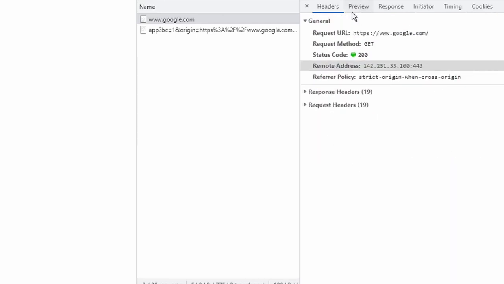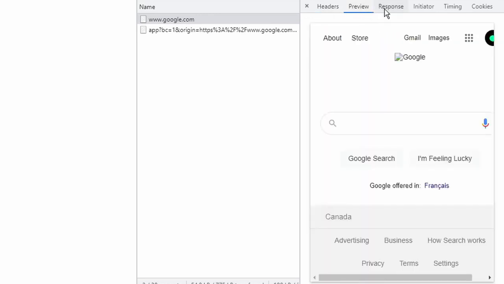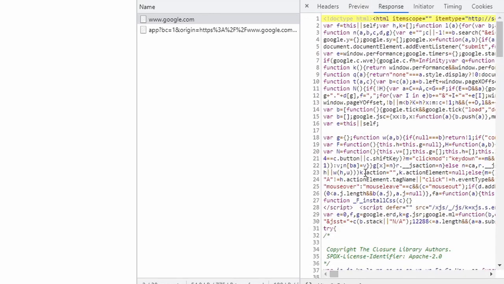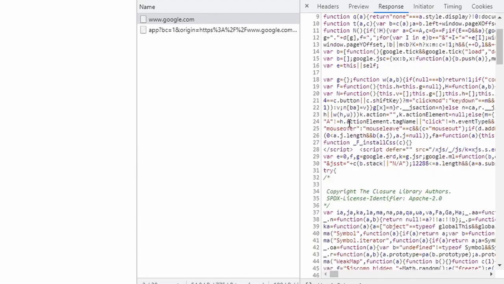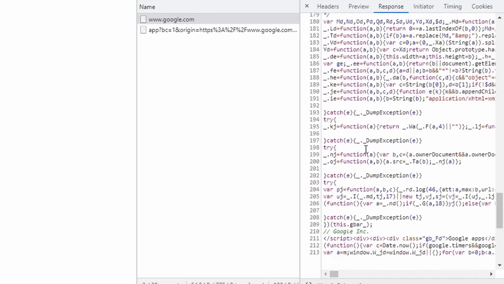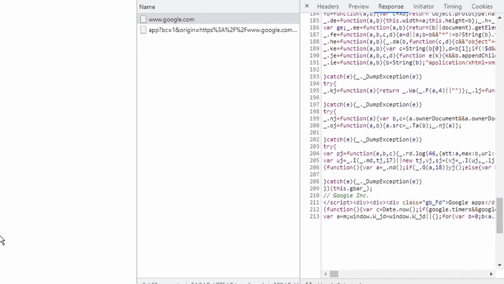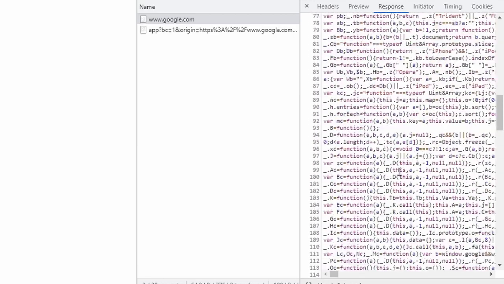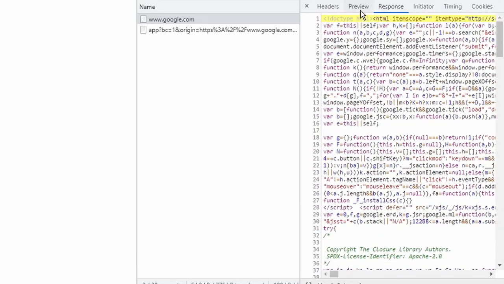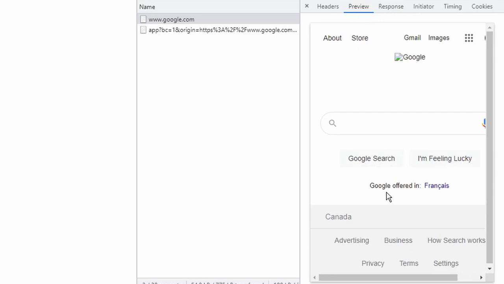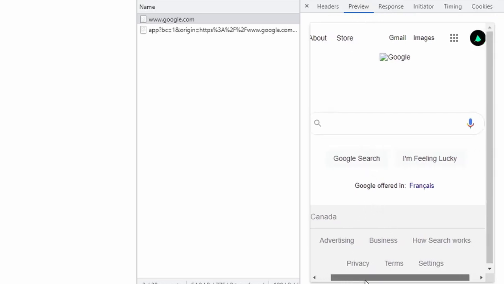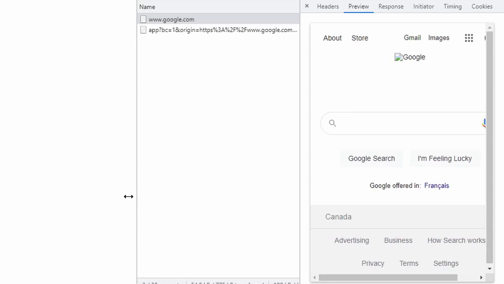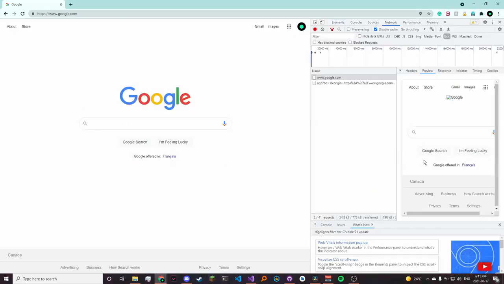So now I want to look at the response, because the response is where the data is, and that's the most interesting part. So here you can see the response. This is the raw response that google.com sent back to my computer. And this is just the raw HTML code required to display this website. It looks like gibberish to us because we're not a computer and we can't read it. But if you go to preview over here, you can see that this is what the web page will actually look like, and that's what's displayed on the main screen here as well.